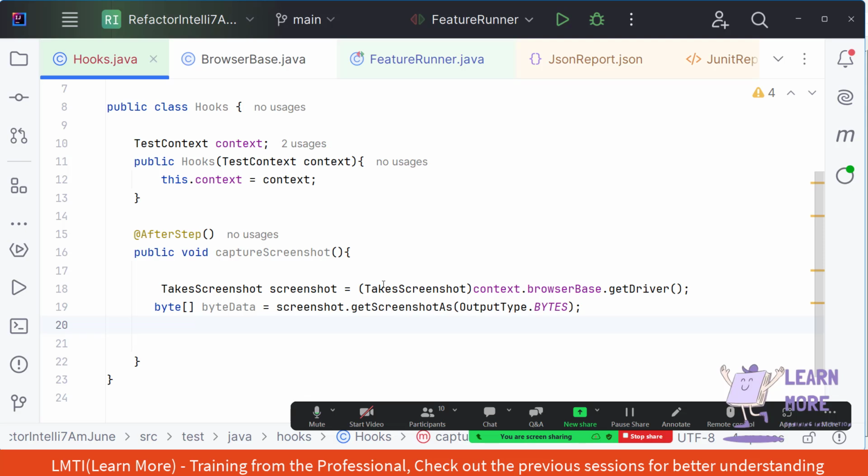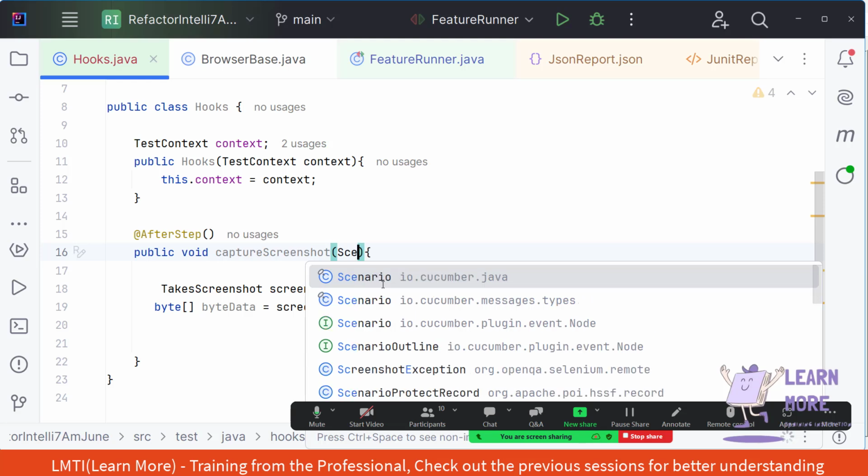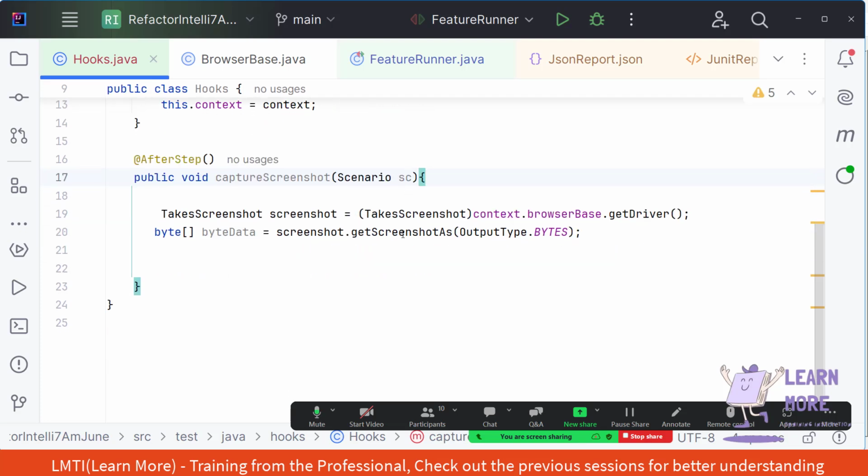At the scenario level, which means we need to inject the scenario knowledge into this capture screenshot method. How can we inject the scenario knowledge in a Cucumber BDD framework? There is a class called Scenario, which will inject all the scenario knowledge, and let me give a variable name, sc. Now we are going to capture the screenshot and attach it at the scenario level.